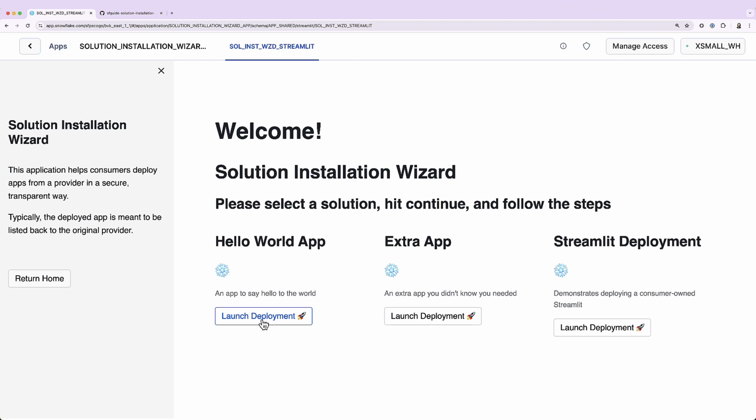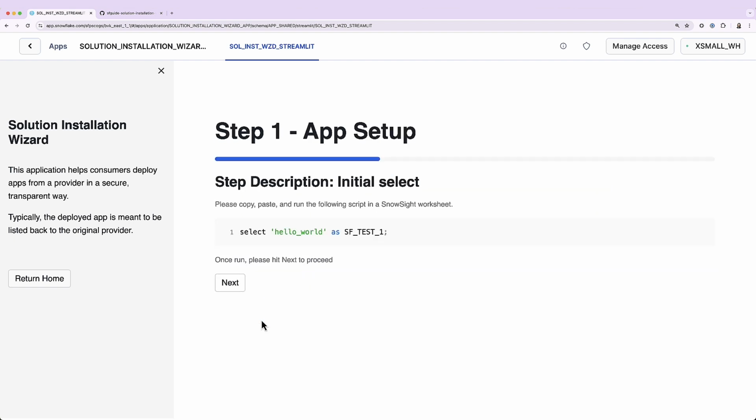Let's click Launch Deployment. We are immediately taken to the first step of the workflow. This step is called App Setup, has a description of initial select, and has directions to copy, paste, run the code in the code block. This is what happens when auto-run is set to false. It is most useful for code that needs to be owned by the consumer. Note that the code block has a quick copy button on the upper right.